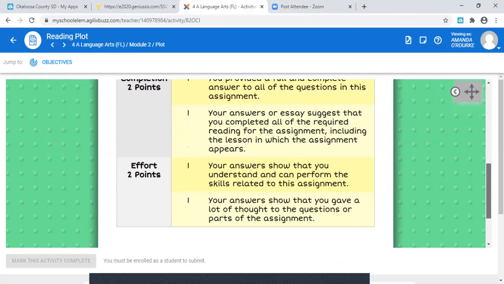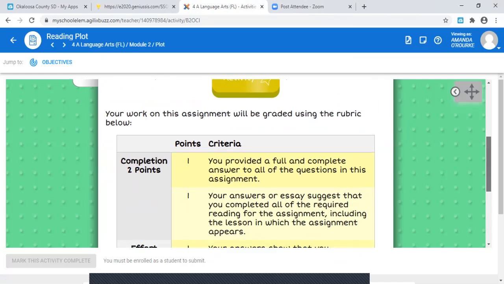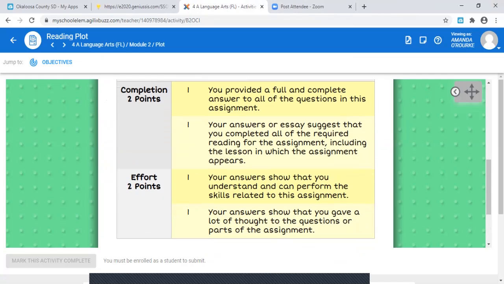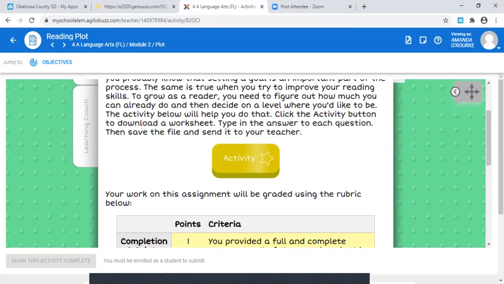This is also something important that you need to pay attention to with every activity, or for the most part, there will be a rubric. So this will tell you exactly how the teacher is wanting you to complete the assignment that we accessed here.